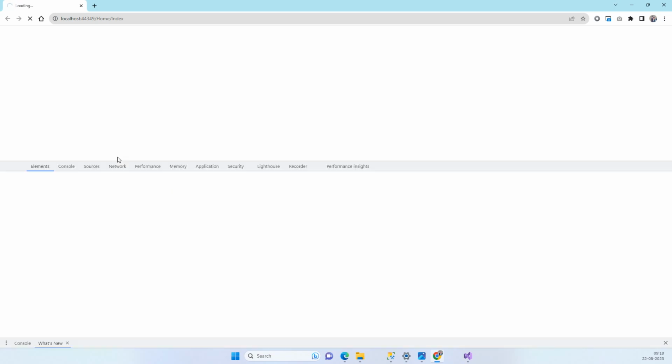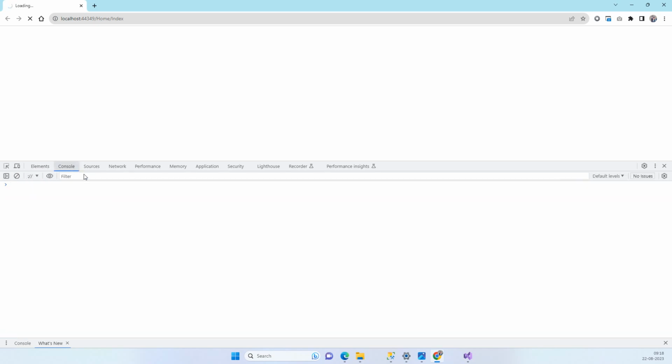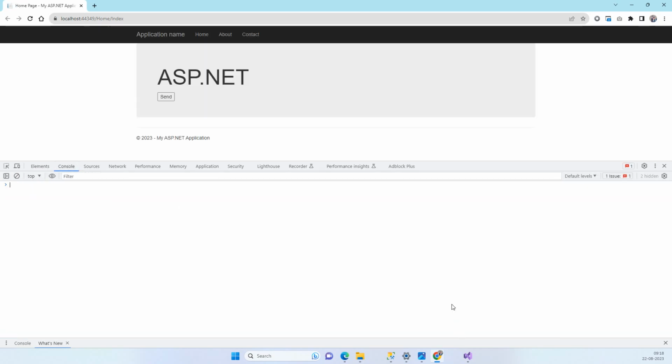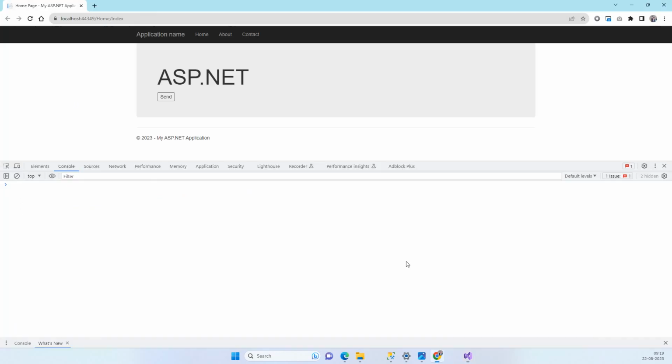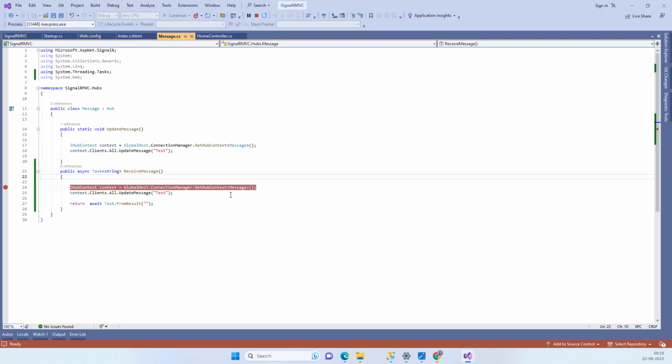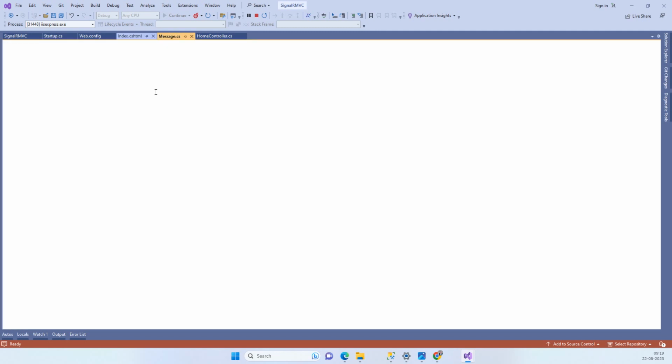We will also open the console to see if we are getting any error here. So you see that now the code is reaching the receive message method, which was not happening earlier. And once we run this, you see that there is no error in the console, while we were getting the error earlier, and now we are able to access the method from the hub from the JS code.